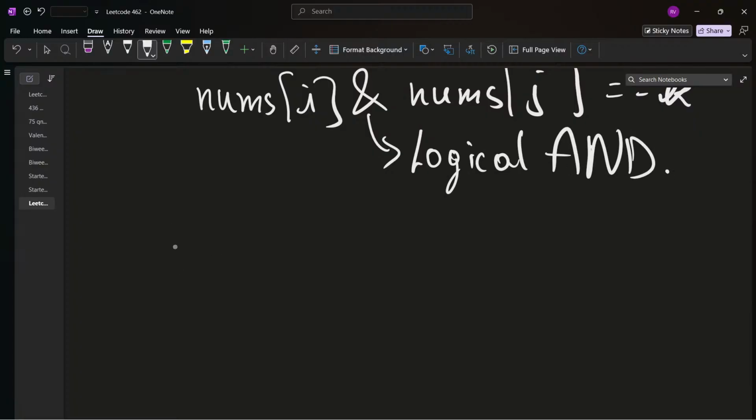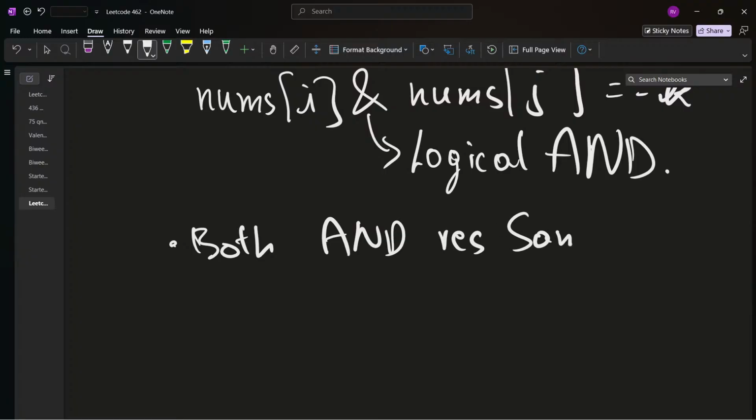So both should share the same logical AND result. There's a condition for swap only if both share it.